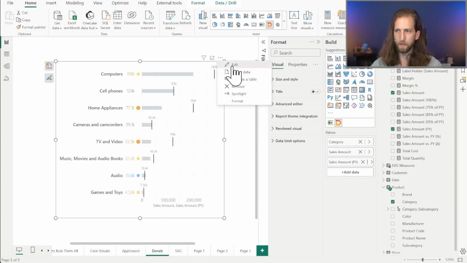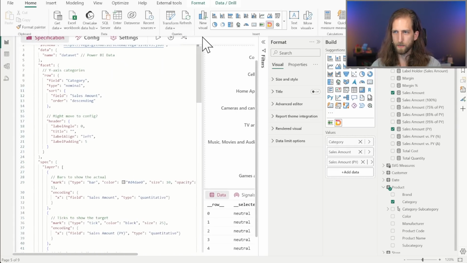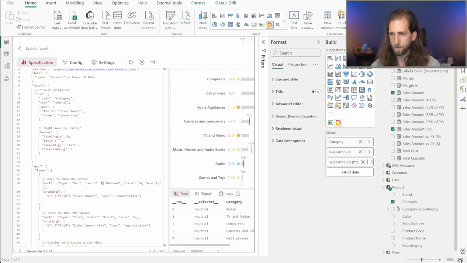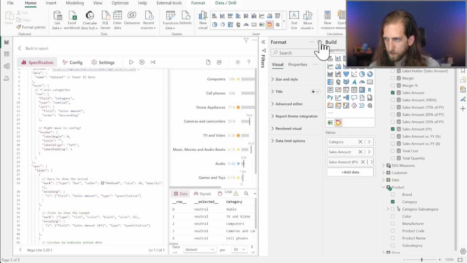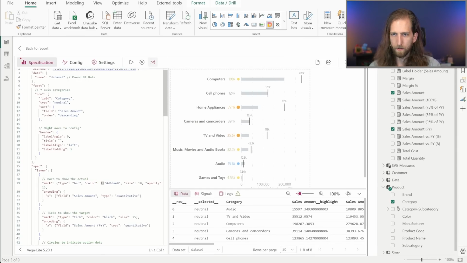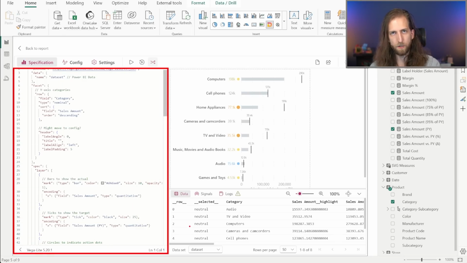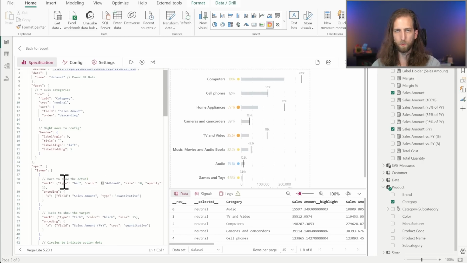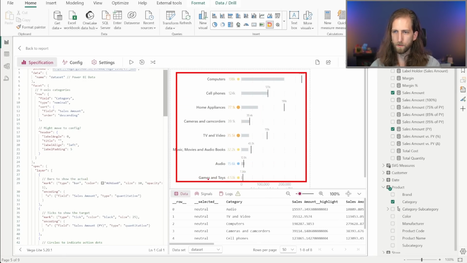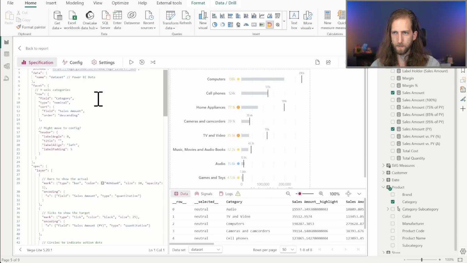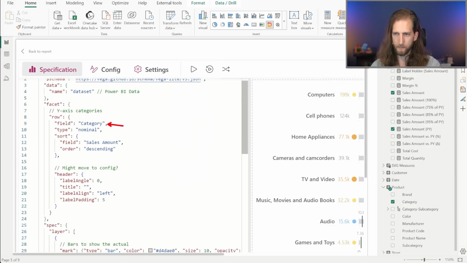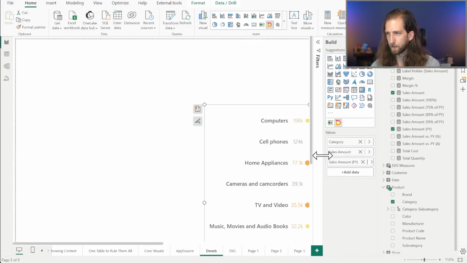If you want to create your own visual in Deneb, you open its advanced editor, and I'll just zoom out here so you can see the full advanced editor, closing the panes. The advanced editor allows us to really define the specification for our visual. So we're writing a JSON-like syntax, and based on what we write in that syntax, we're telling Deneb how we want our visual to look. And in order to do this, we're actually going to be referencing fields in our data set. We're going to be referencing, for example, the product category and the sales amount. And these are just the fields that we've added in the values well of our visual.